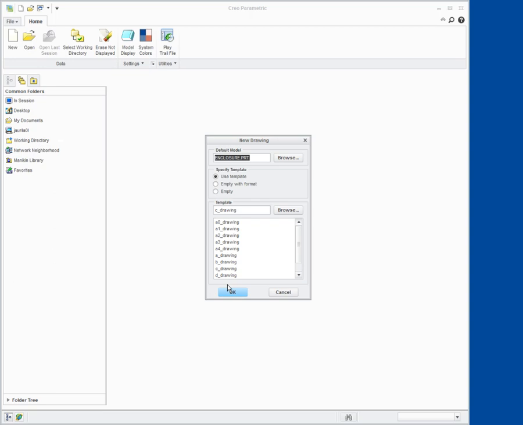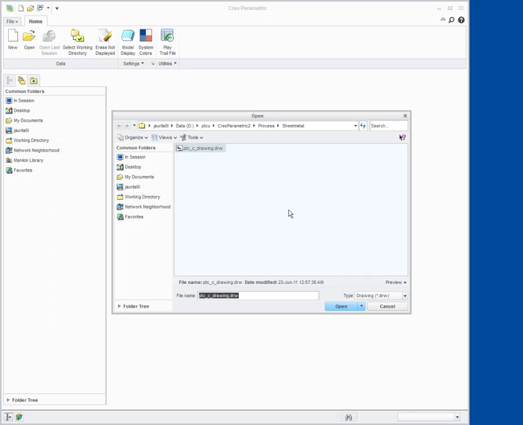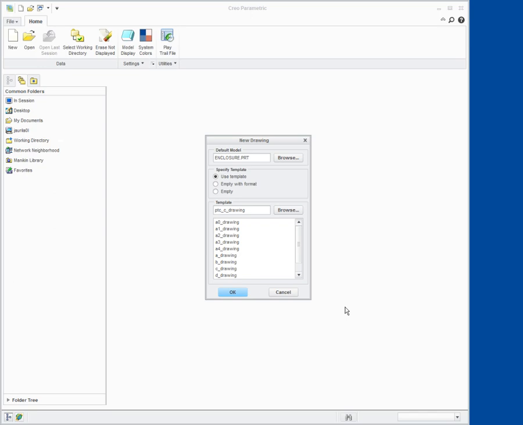The new drawing dialog box appears. Notice the default template is set to C Drawing. Click Browse in the template area of the dialog box. Note, there are two Browse buttons in this dialog box. You need to click the lower one in the template section. In the Open dialog box, select PTC C Drawing.drw and click Open. Click OK in the new Drawing dialog box to create the drawing.